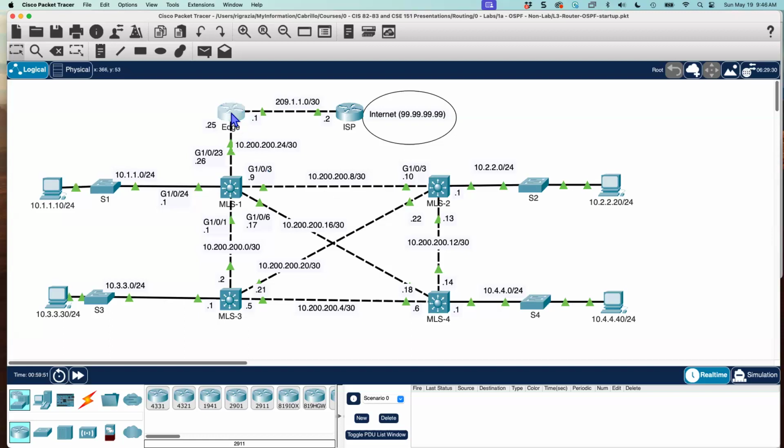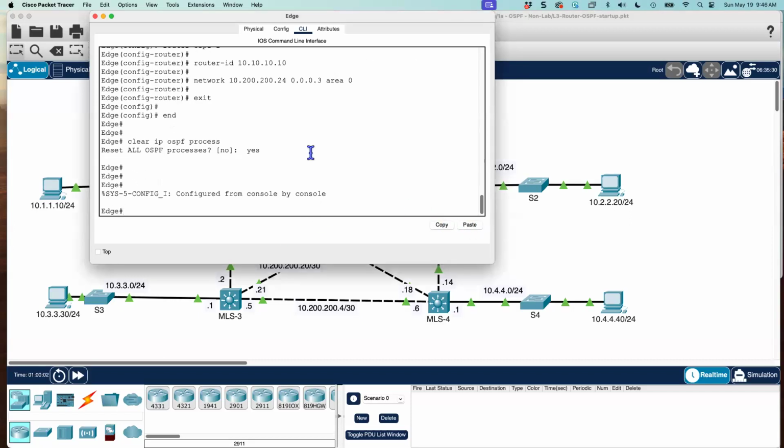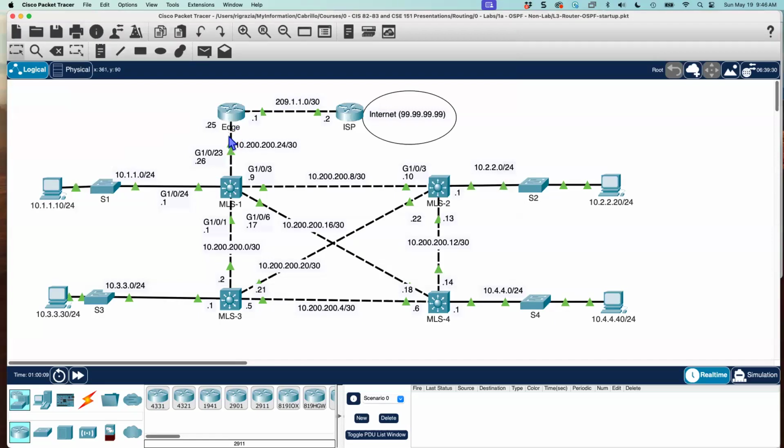So let me go to the Edge router. Don't want to forget Edge. And in this case, I'm just going to run it on one network. So let me paste this in. So I'm only running it on this network here. So you can see my configurations. I'm just running it on the 10.200.200.24 network. Okay. All right.